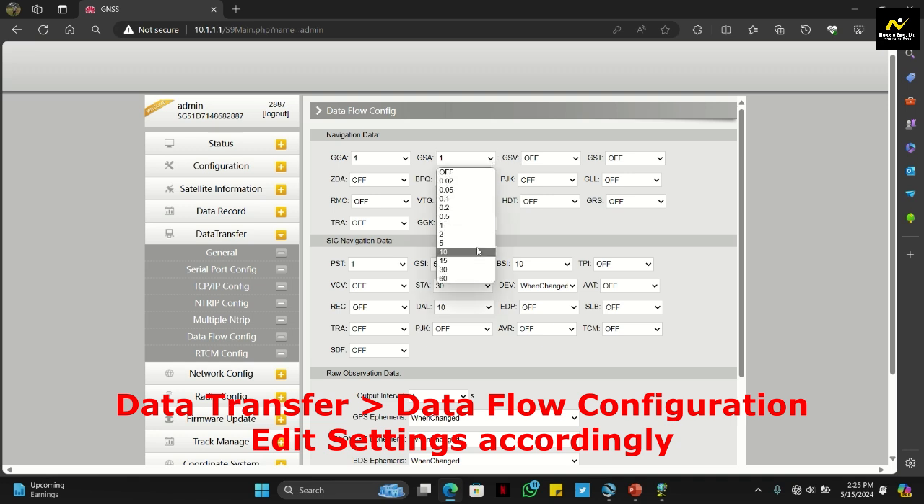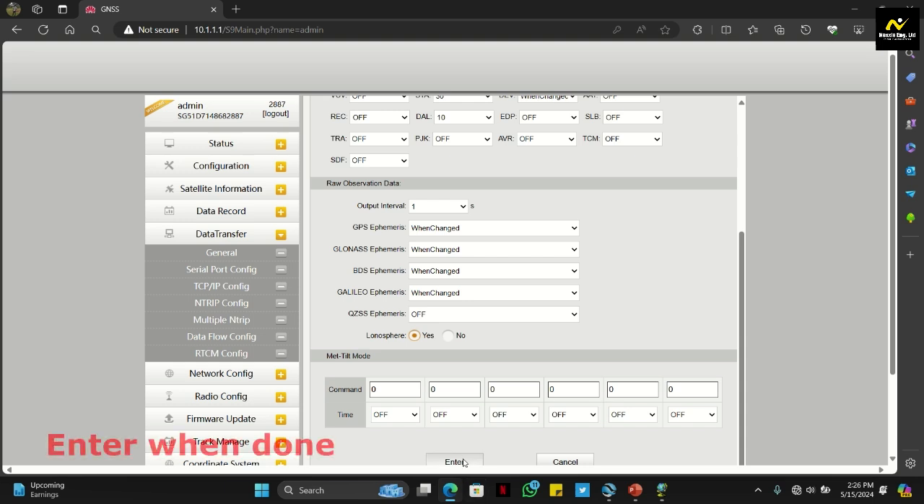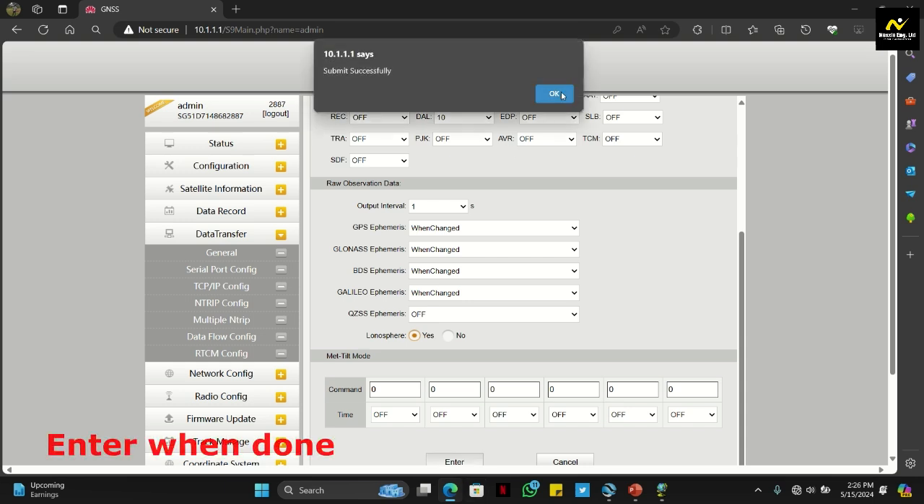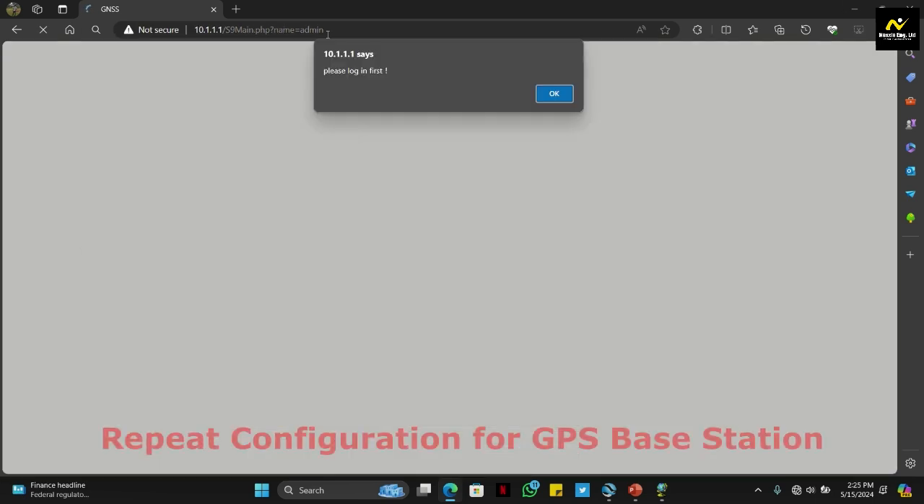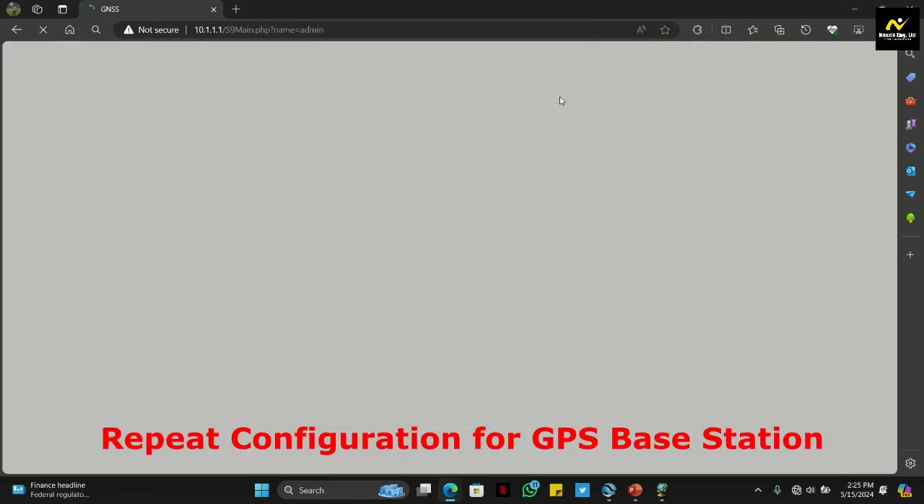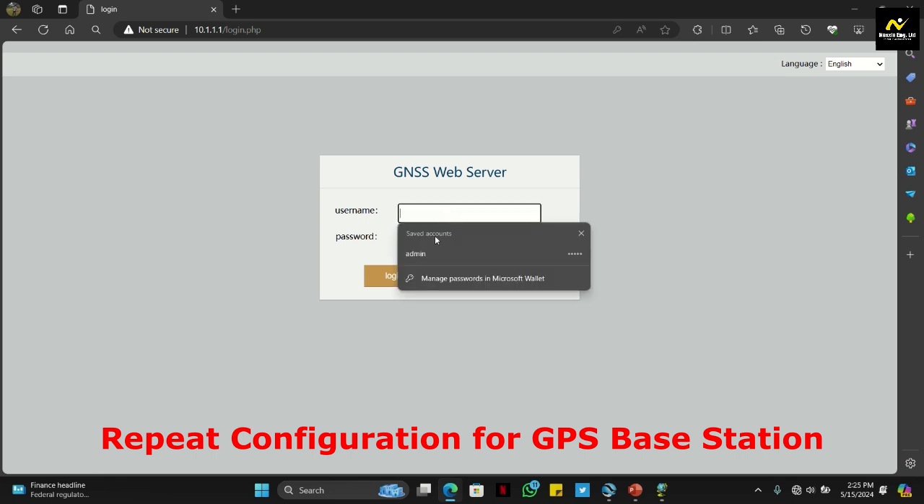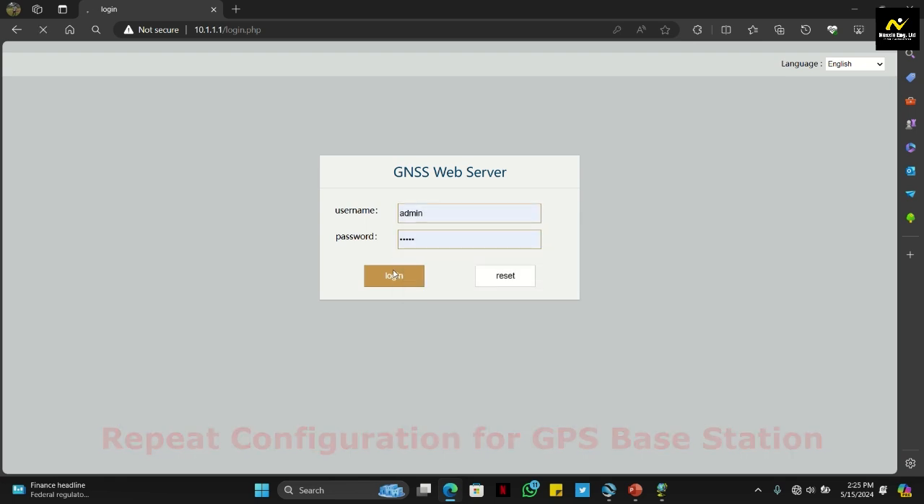Now basically what is going on is we are setting the intervals or the rates at which the data capture intervals are to be set. You will edit it for the various components individually until you are okay with the output. You click enter when done to continue. We repeat the same process for the base station as done previously. Then we can now continue with the data capture.